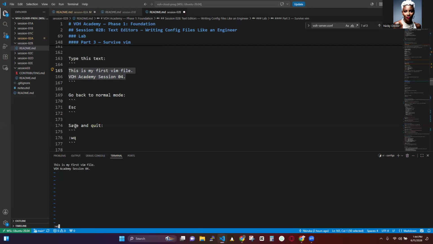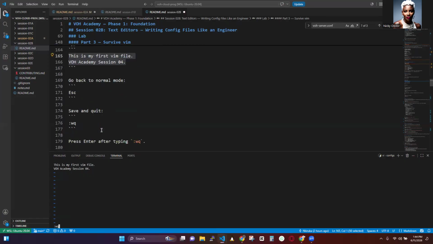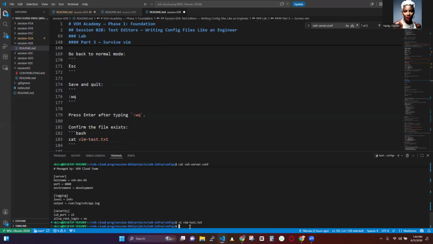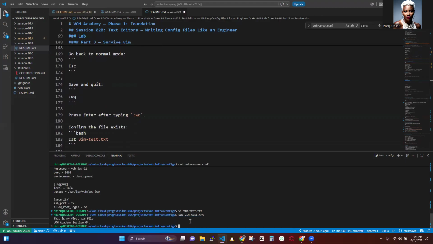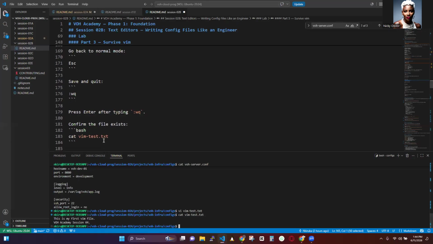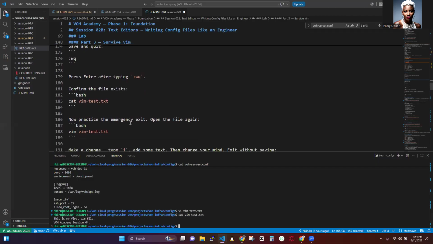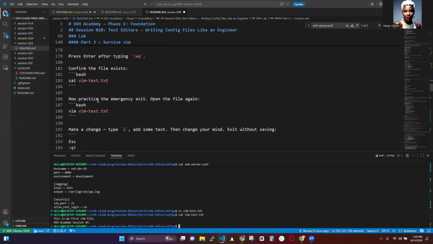WQ, W means save and Q means quit. So you do that and you click enter. Now, if we cat the file, you see our file. This is my first Vim file, VOH-Session, right? Now, let's also practice with this. Practice the emergency: open the file again.